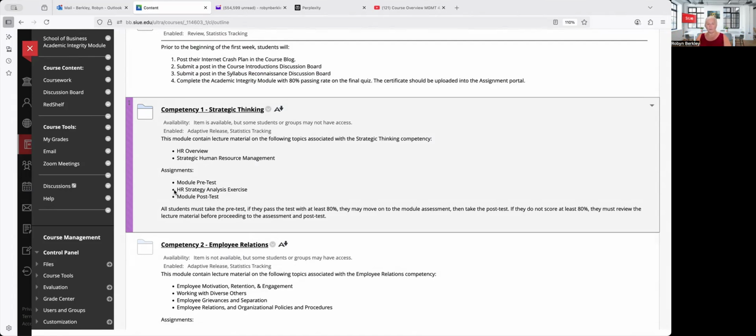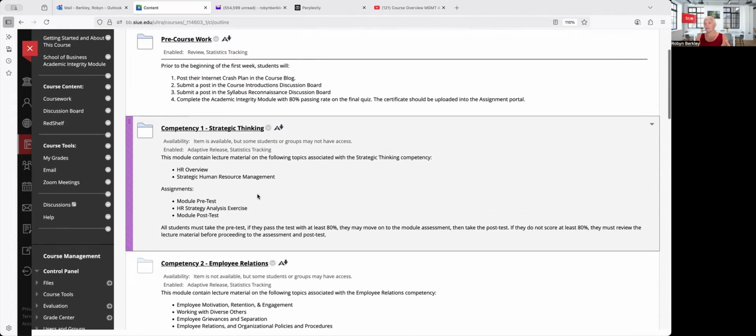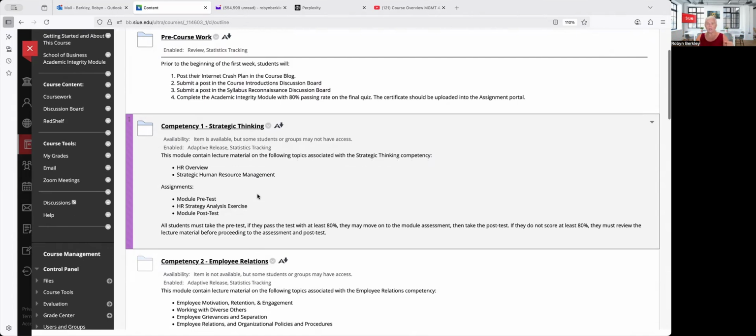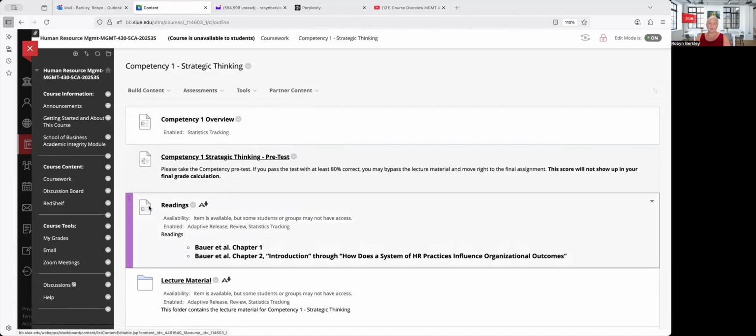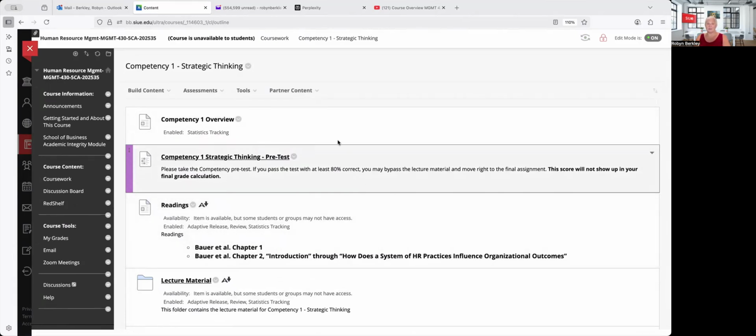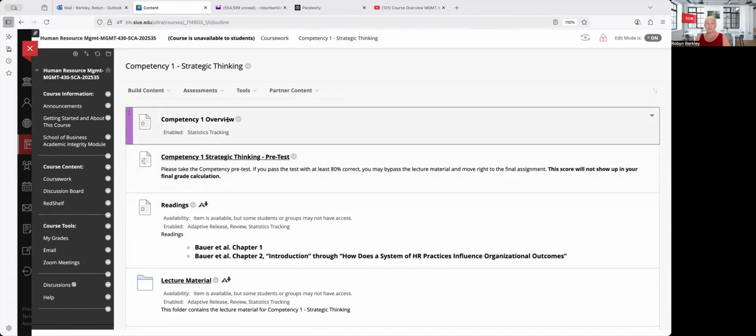So, if you don't pass it, you will have to access the lectures and the readings and actually read them and actually listen to the lectures. Then you'll do that assessment and then you'll do the post test. So each module is the same. So I'm going to click in here. And what you will see when you are first accessing this is only the first two boxes. This will be, because I haven't done it yet, a video overview of what this module entails and what's going to be included in it.